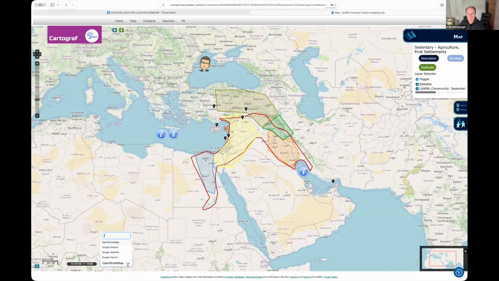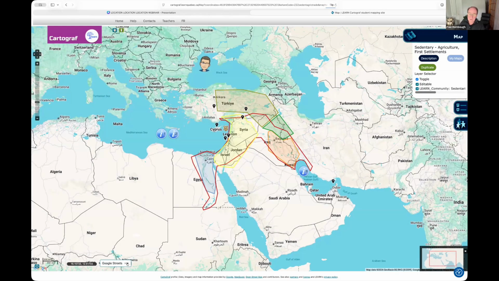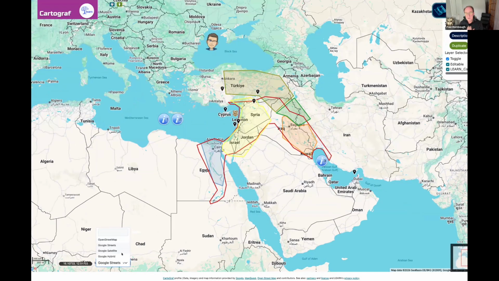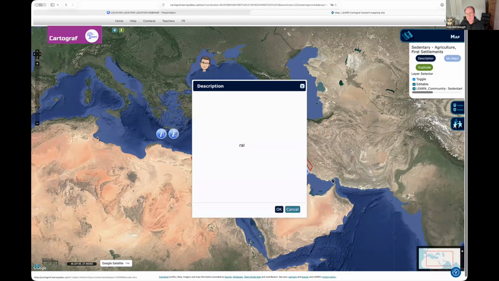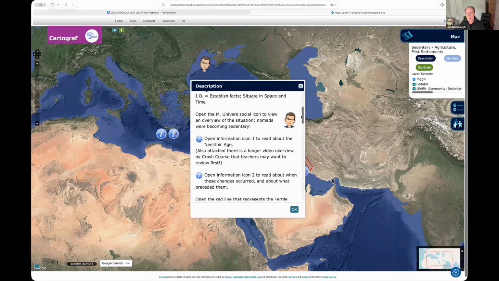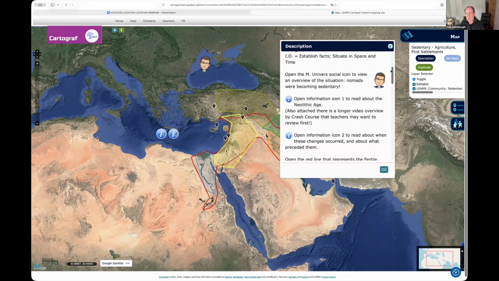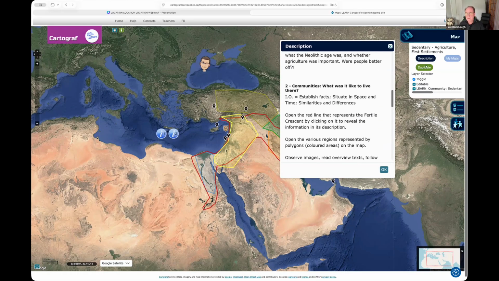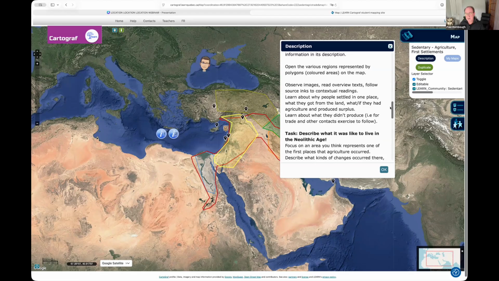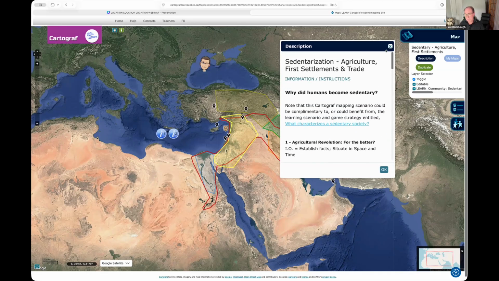And I can also use different layers. So in this one, hope this works. Yes, okay. Google Streets brings in another technology, Google Satellite, and you can get different bits of information when you're using the different layers. In the description are the same instructions. And usually what we do when we create a scenario for students is create the instructions in the description so that when they duplicate the map for themselves, they get the instructions with the map.